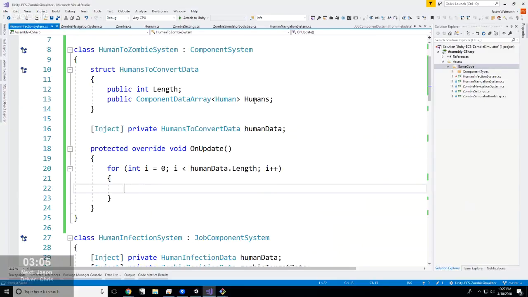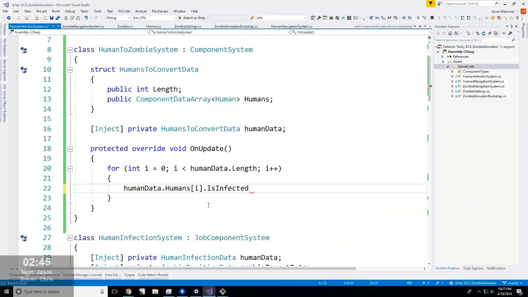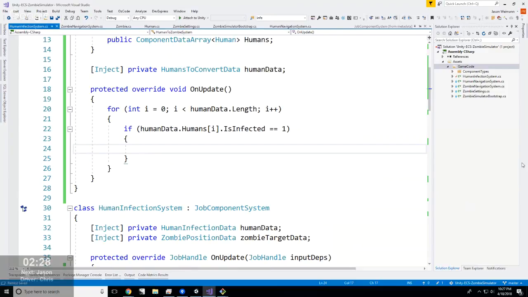Okay. Then here we just check, I think you just do an if statement, right, to see if the human data at the index of the human is infected. We're able to check it like that. Yeah, I think so. You just do if that's equal to 1, because we have that as an int. Cool. And then we do the destroy. Just post job updates, I think. Or you can copy it from the other project.